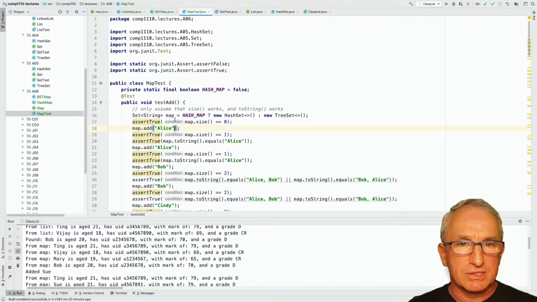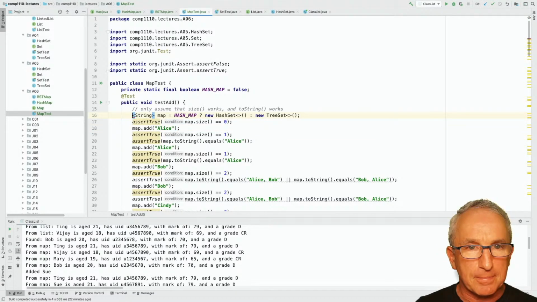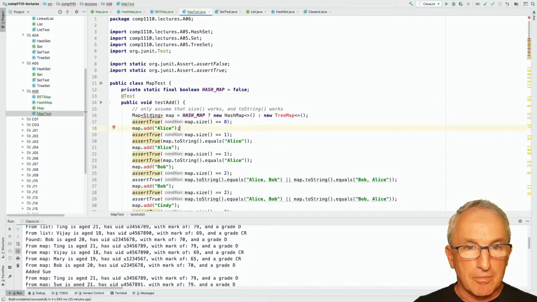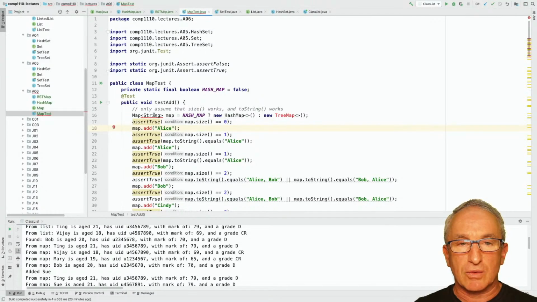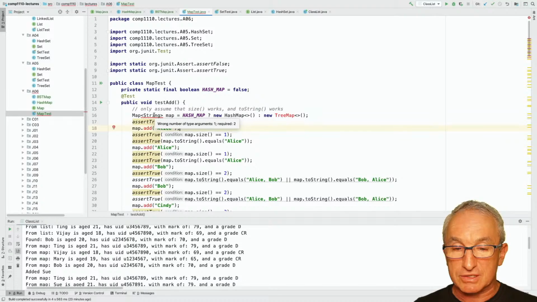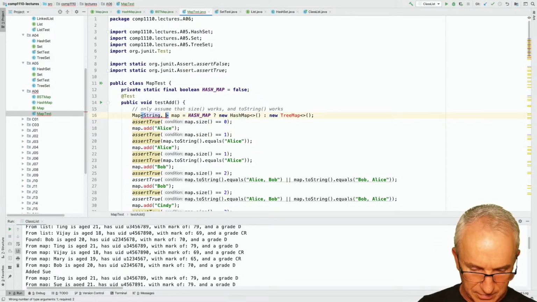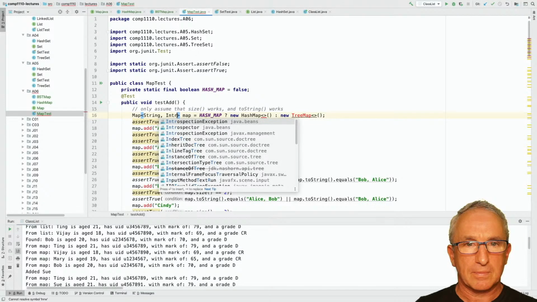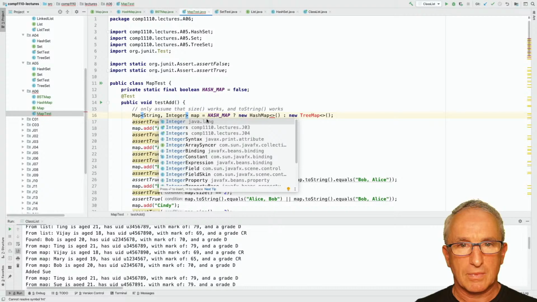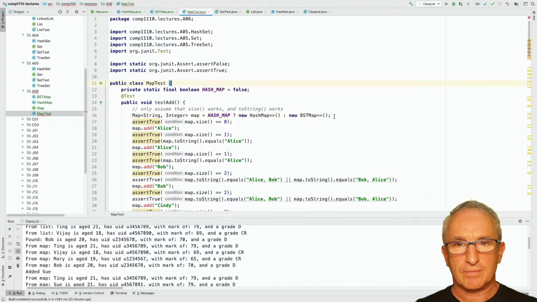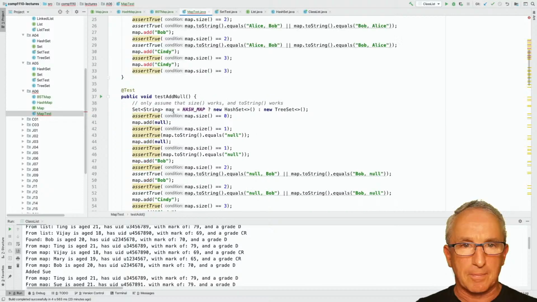Okay, so what we're going to do here is assert true, the map size is 0. Same deal as with the set. I need to change this here to map, map, map, and then change this to hash map and tree map. Now the map, what's the type here? We're going to make a map that has the person's name and the person's age. So we're going to have a string and an integer, so String comma Integer. And here, BST map, sorry, it's BST map. Okay, and we can copy this piece of code into each one of these so they all look the same.